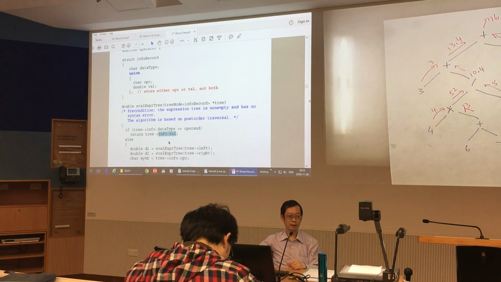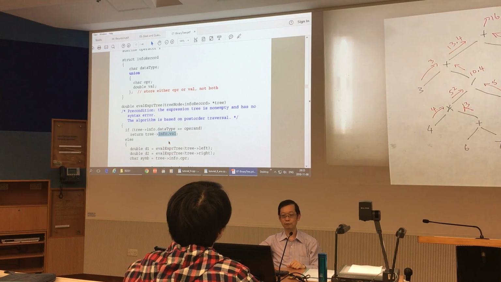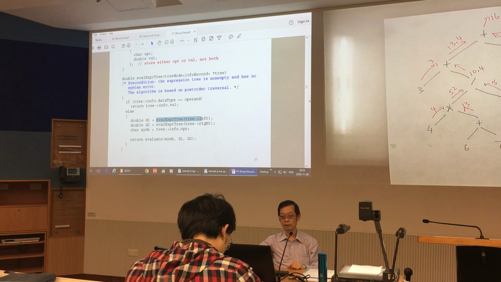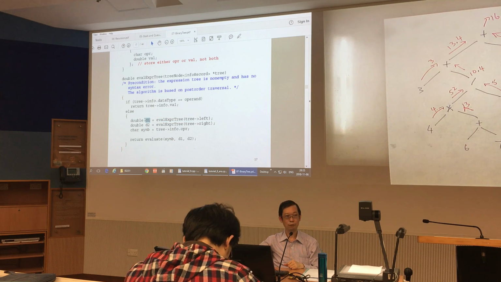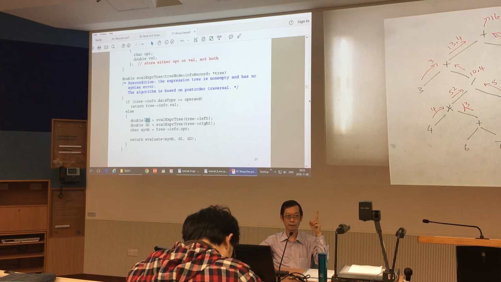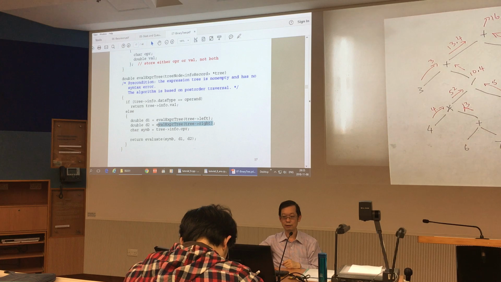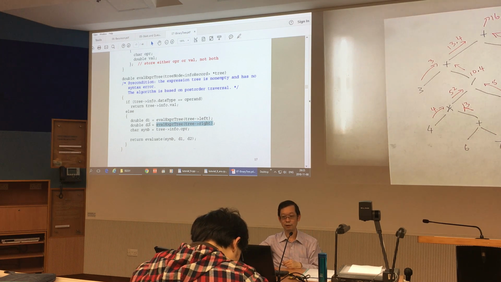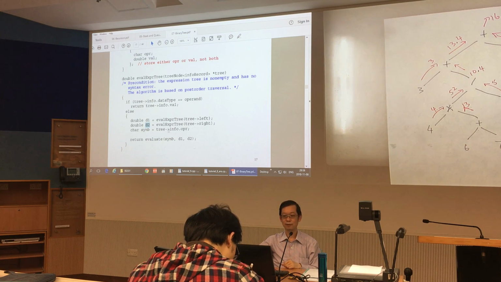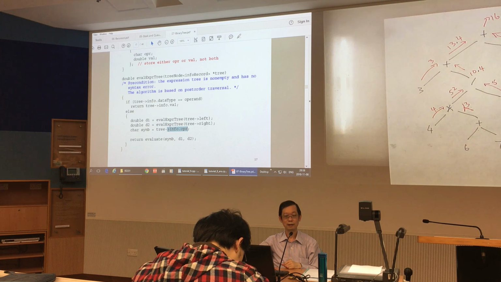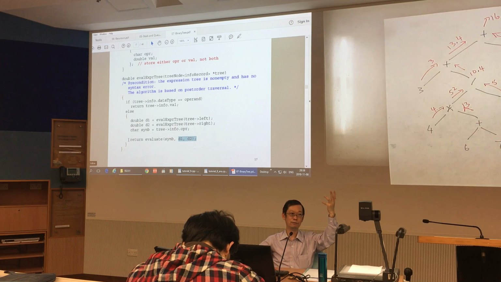Now if the data type is an operator, then you need to first of all evaluate the left subtree and get the return value. Save it to a local variable, D1, the first operand. Then you evaluate the right subtree. Save the result in another variable, D2, the right hand side operand. After that, you find out what your operator is. Then you call a function evaluate of the given operator with the two operands, and then return that value.